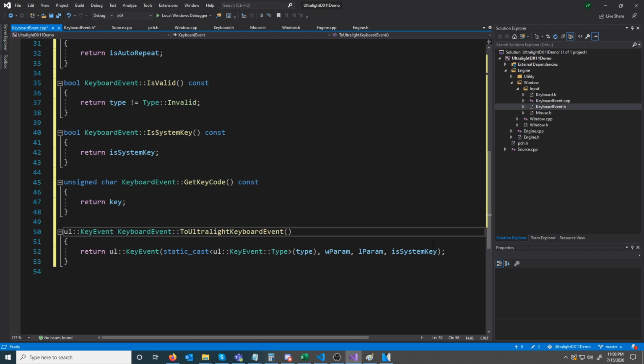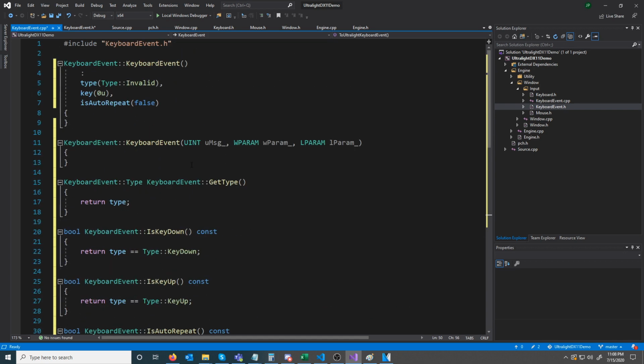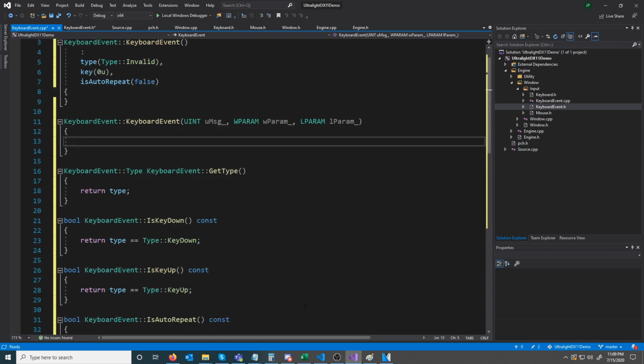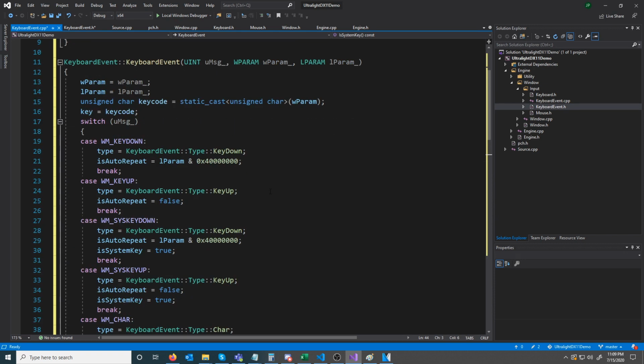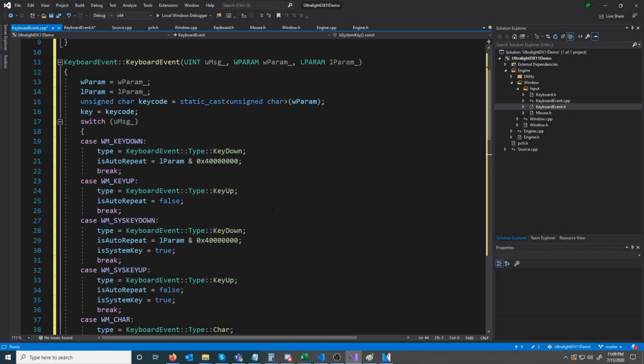Now all that we have left for our keyboard event class is our constructor that takes in the message, the W param, and the L param. This constructor will look like this. We are first going to store the W param and L param. Then we are going to extract the key code from the W param. We're going to have a switch case based off of the message type.